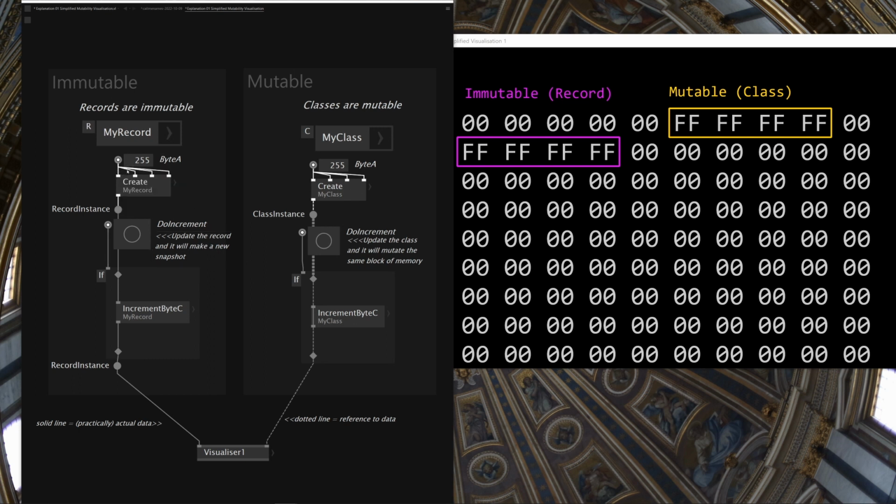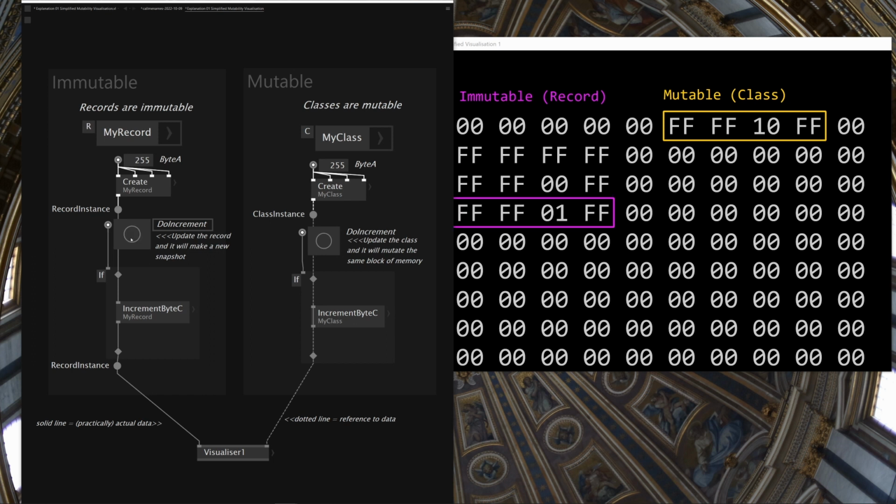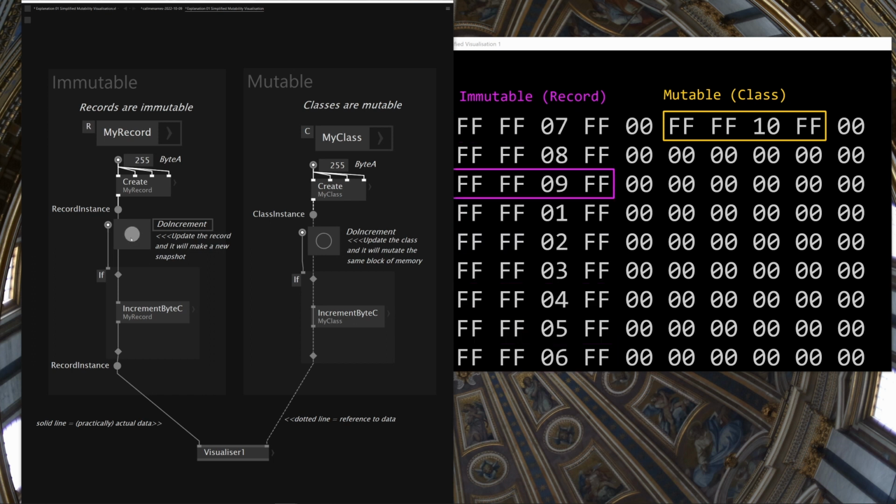Both the class and the record we have here are just 4 bytes. You can also see that in the memory representation we have here, and they both have an operation that only increments byte C. Let's run that increment operation on the class first. If I right click here, you can see byte C is going up there in our memory visualization, and it's mutating the same block of memory. Now let's try that increment operation on the immutable record. This time, it's making a new copy of the entire record each time.